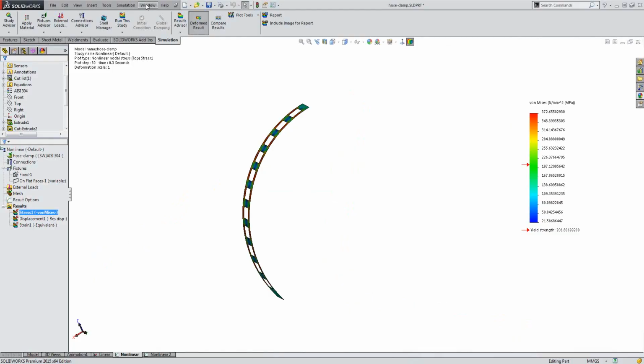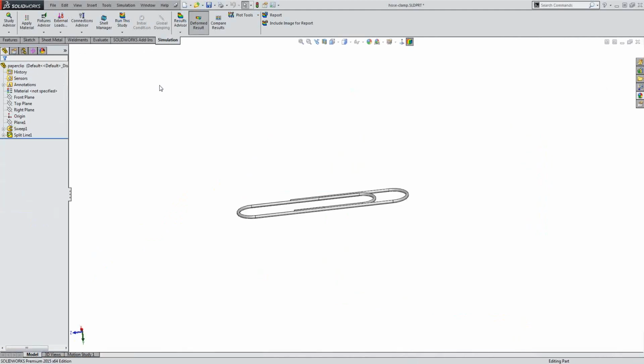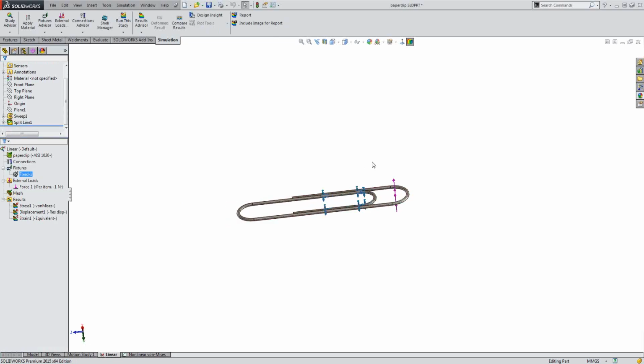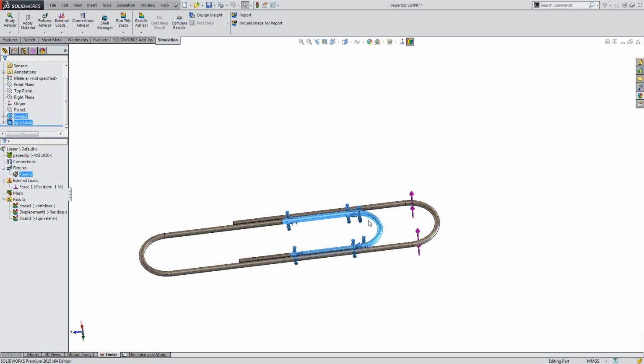So let's take a look at the next example here, the paperclip. Again, I have my two analyses, my linear analysis and my nonlinear analysis. Now my linear analysis is very simple. It was fixed on one side. So imagine you're holding the clip that's highlighted in blue.